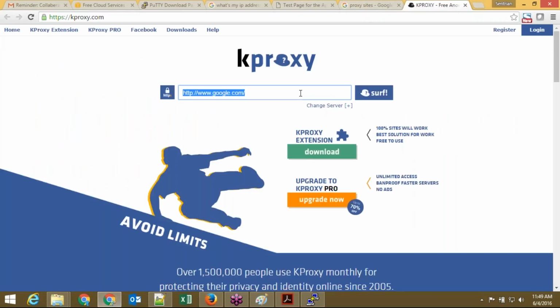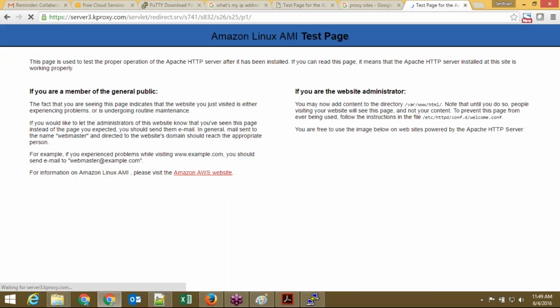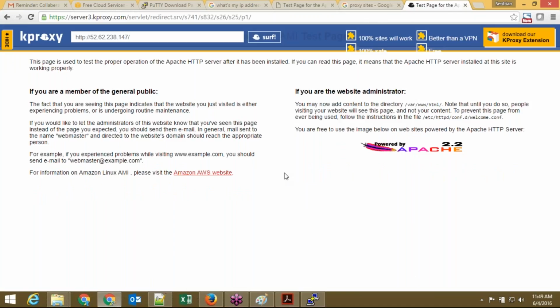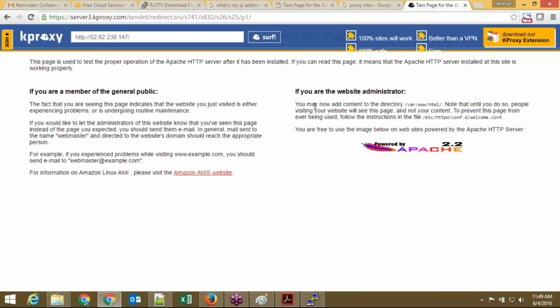Let's remove this and paste it and surf. And you can see that the same thing has been loaded here. We are able to see the same page. Anywhere I can access.